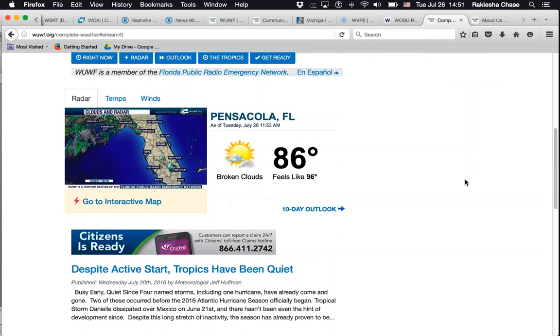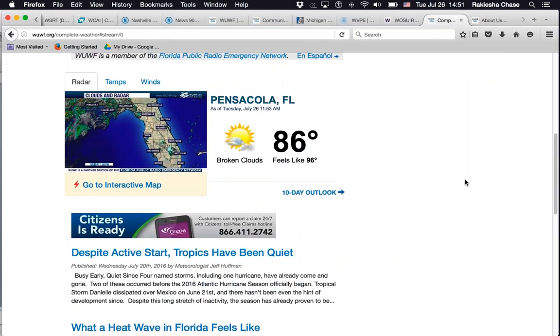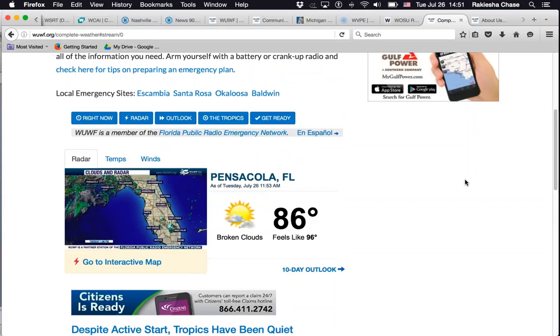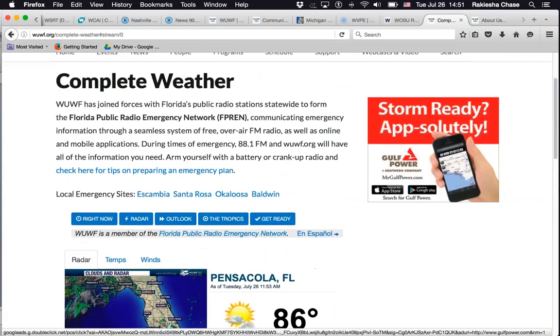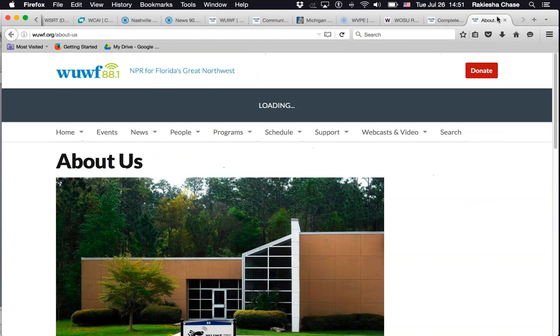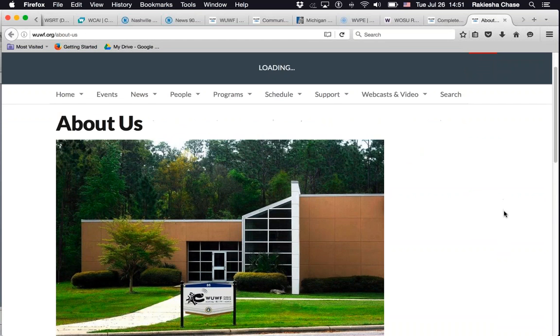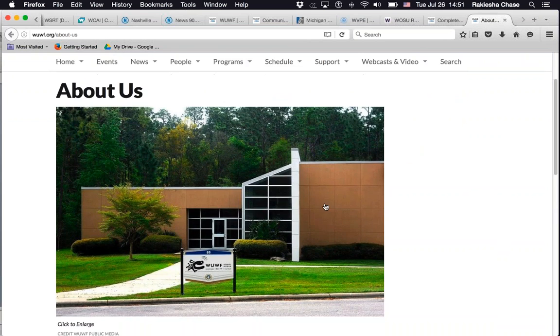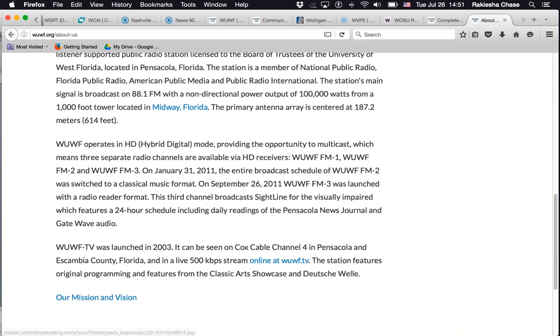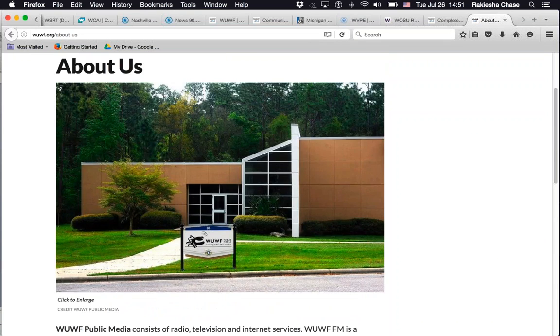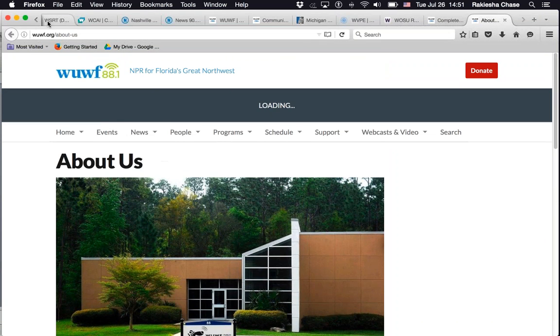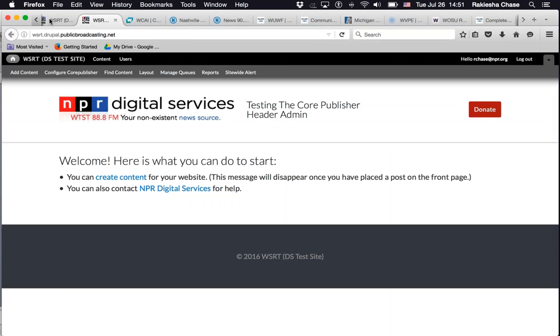This is an iframe that they actually embedded from the Florida Public Radio Emergency Network. So you can put a full iframe of another page or a widget into your site. Or you can do something just as simple as having a title, an image, and a little bit of text. So you can be very dynamic in terms of what you can put into the body of a page.